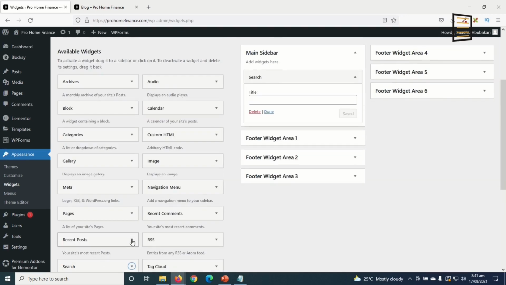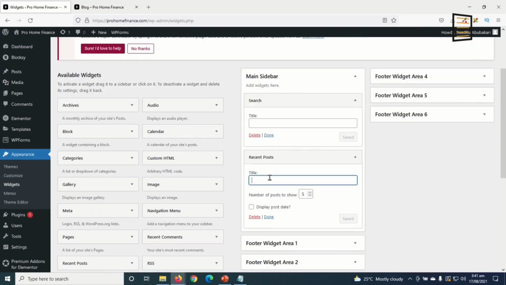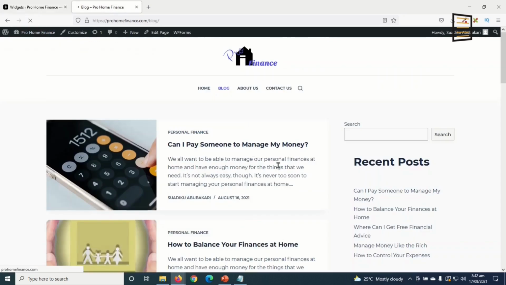Next is recent post, add widgets, and for the title I enter recent post. Now I want to display post date, save it. You can also specify the number of posts you want to display here. I'll keep it as 5. And I think that's all what I need for now. Let me go ahead and refresh my page.